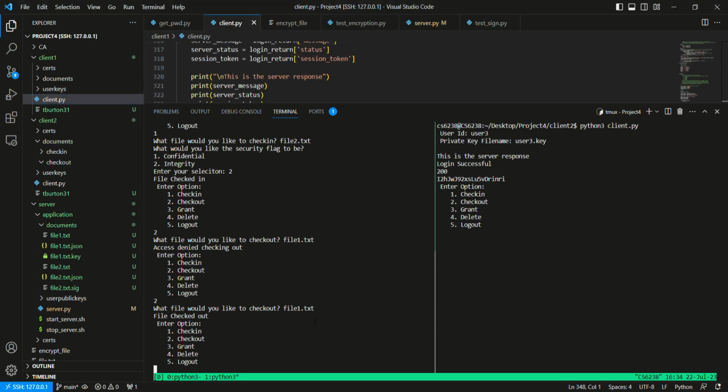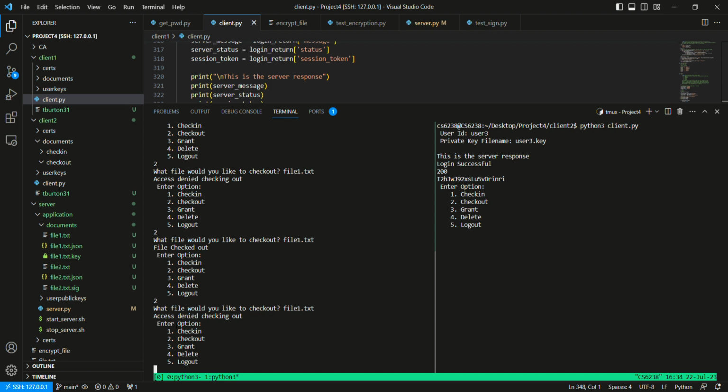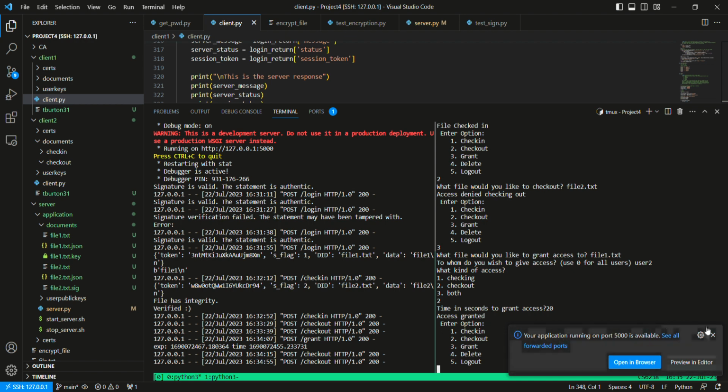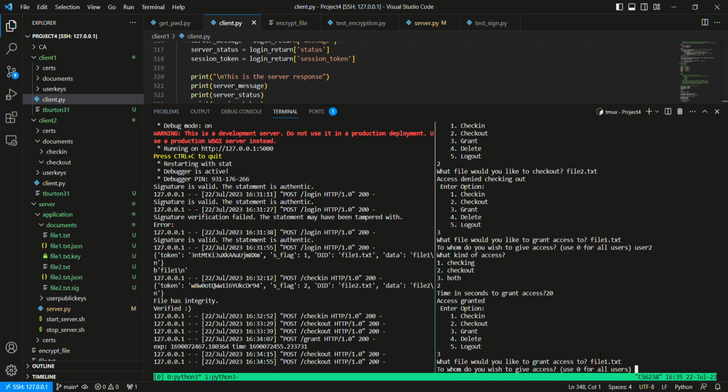out again. So I'm going to go 2 to check out. And we're going to get denied. Right here it says denied, and notice the file did not appear. However, we're going to, again, grant access for file1.txt to user 2.